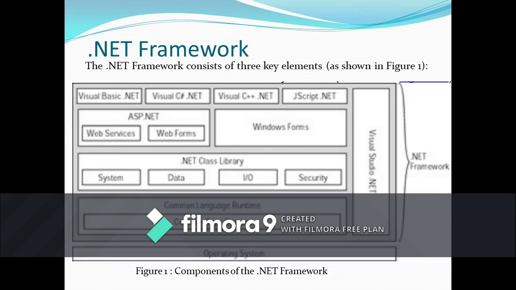As we can see from figure 1, the operating system is the layer below the .NET framework. Because we say that .NET is platform dependent, language independent. So the platform is the combination of the operating system, that is Windows, and the hardware. And on top of it, the CLR works.